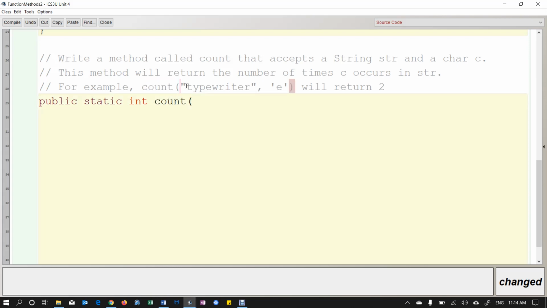And then comes the input parameters. We need two of them this time: a string and a char. So we're going to say string str and char c. I'm being consistent with the description, just reusing the same variables that they're suggesting in the question. Now we need to count the number of times this character occurs in this string.